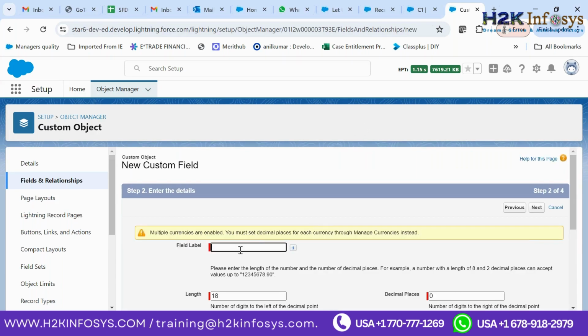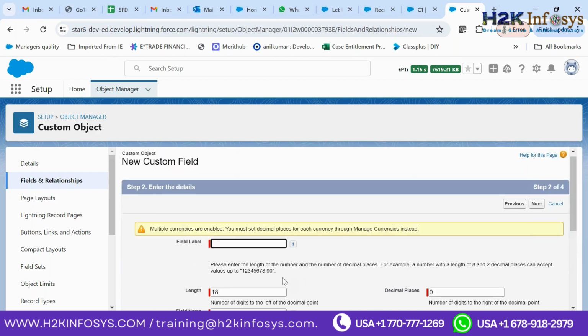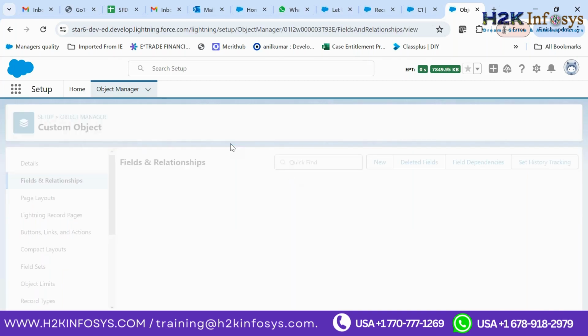Multiple currencies are enabled. You must set decimal places for each currency through manage currencies instead. Okay, we'll discuss this later because there is some extension to it, specifically to currencies. So, for the time being, let it be. We'll discuss it again.